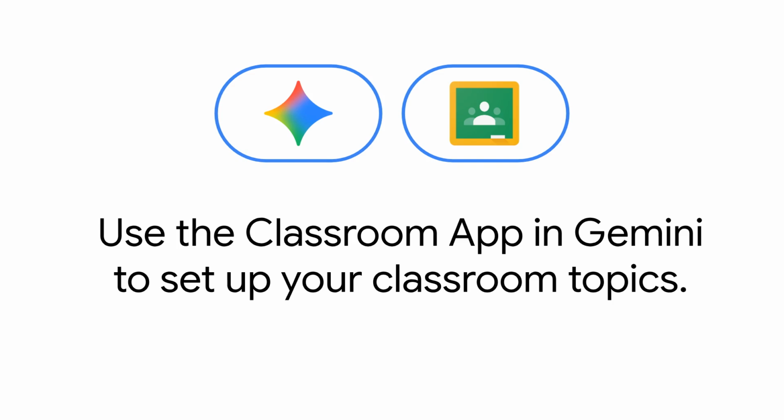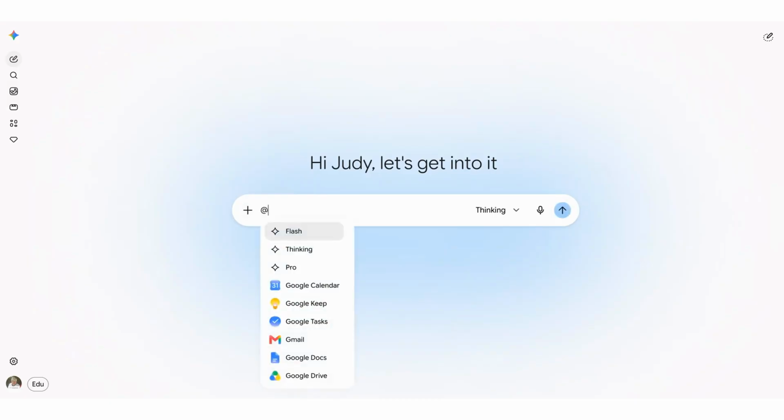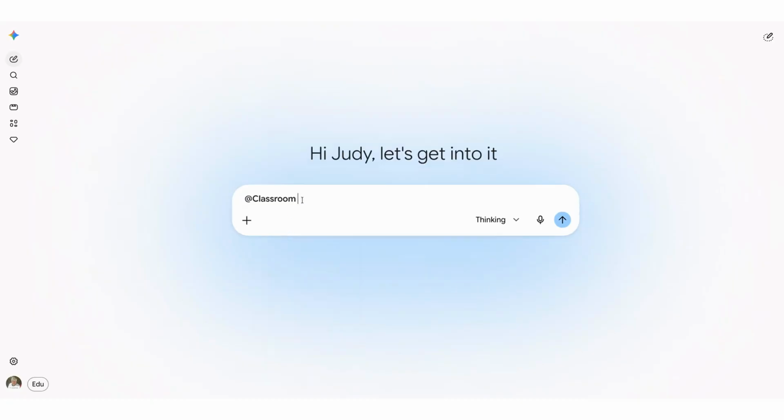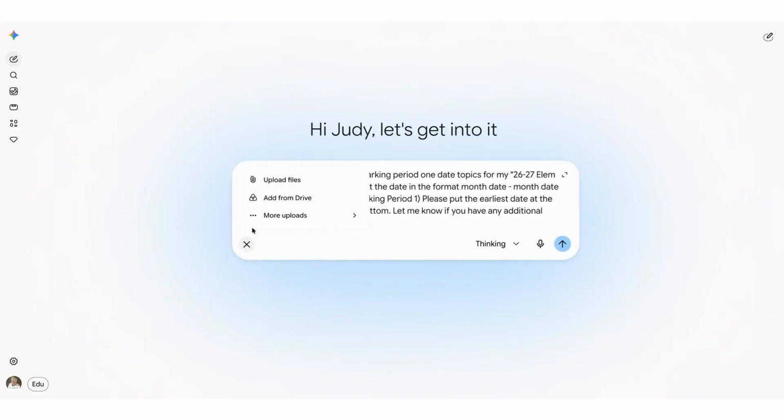Use the Classroom app in Gemini to set up your classroom topics. So I go into Gemini, hit the @ symbol, and select Classroom. Now I'm going to put my prompt in because I want Gemini to help me create a template based on dates for marking period 1.